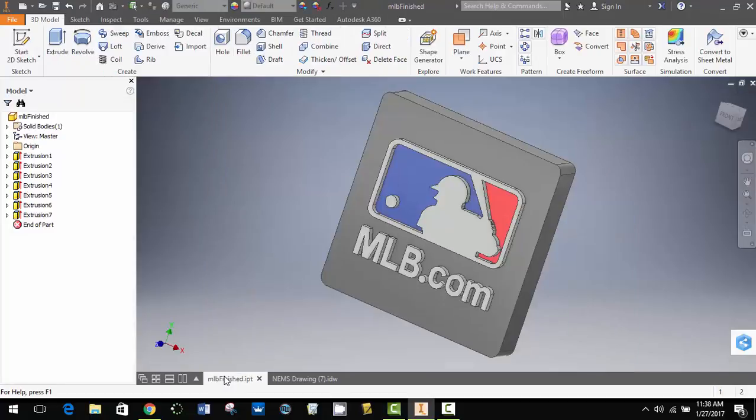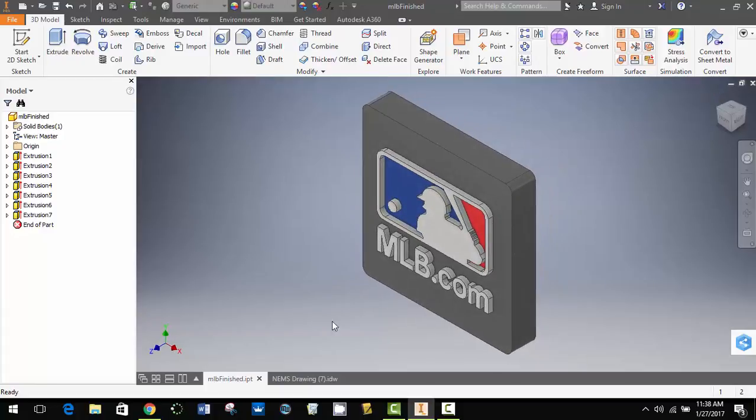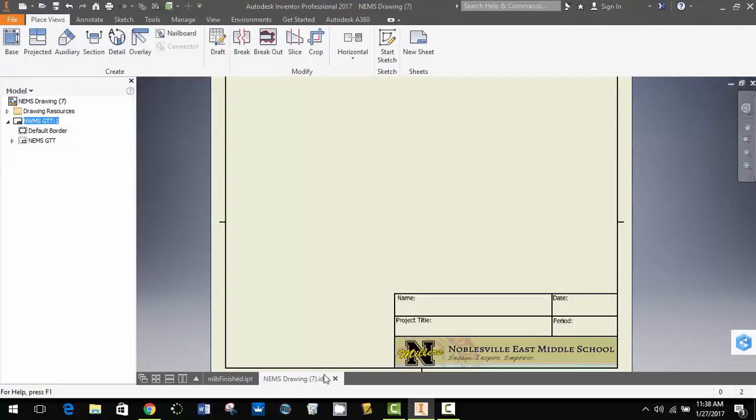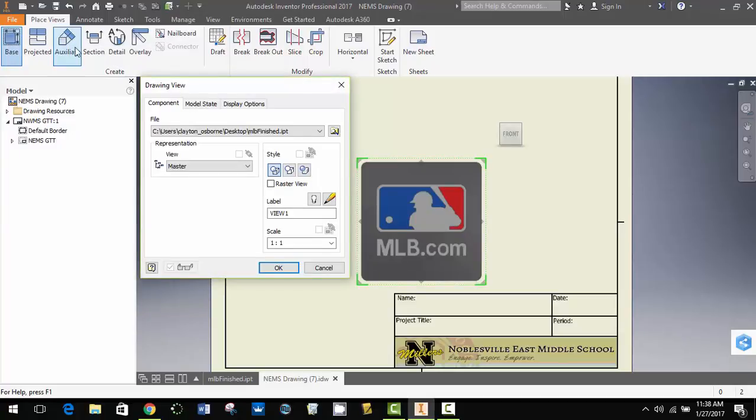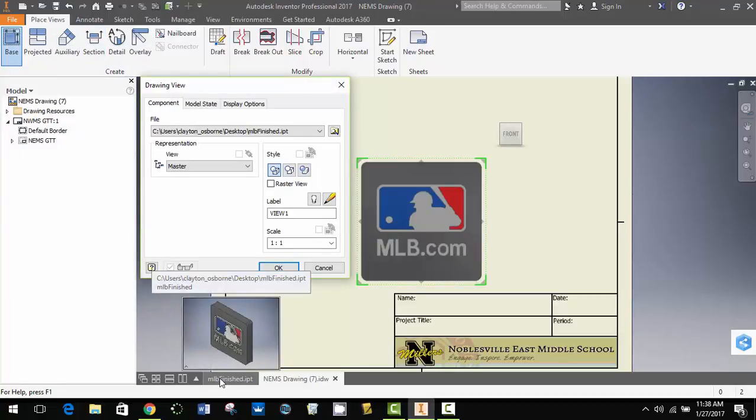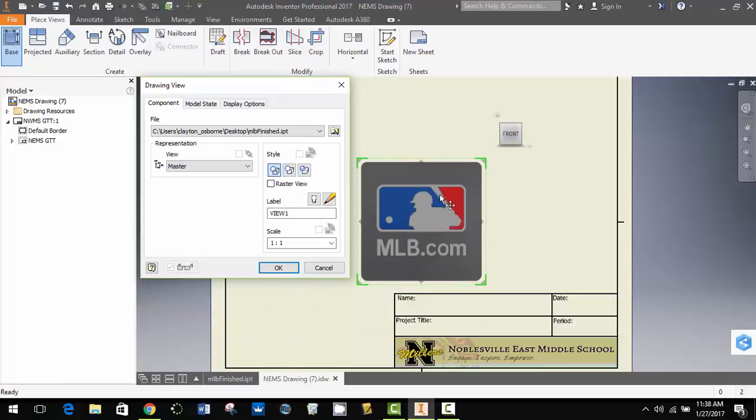I've got my Autodesk part opened up, and I've got my NEMS drawing blank piece of paper right here ready to go. First thing you want to do is click on base, and you can see, since I had that open, it knows what I want to make a drawing of. So I'm just going to let it go right there.